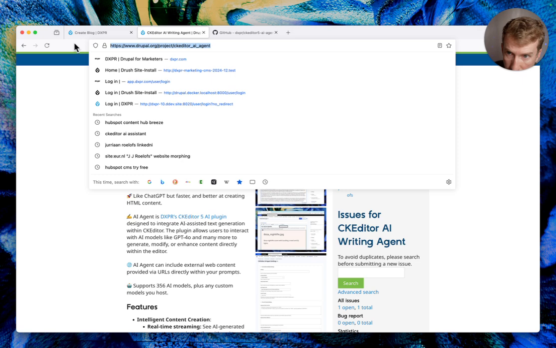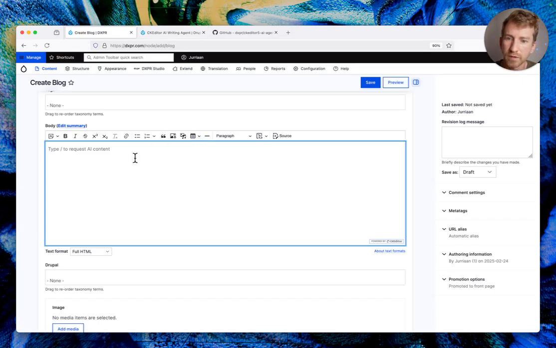What are we going to do now? We're going to craft a prompt to get a blog post. Write, let's say, an SEO optimized blog post introducing the CKEditor AI Writing Agent module to the Drupal community. Let's subtly hint that I want to have an exciting blog post.